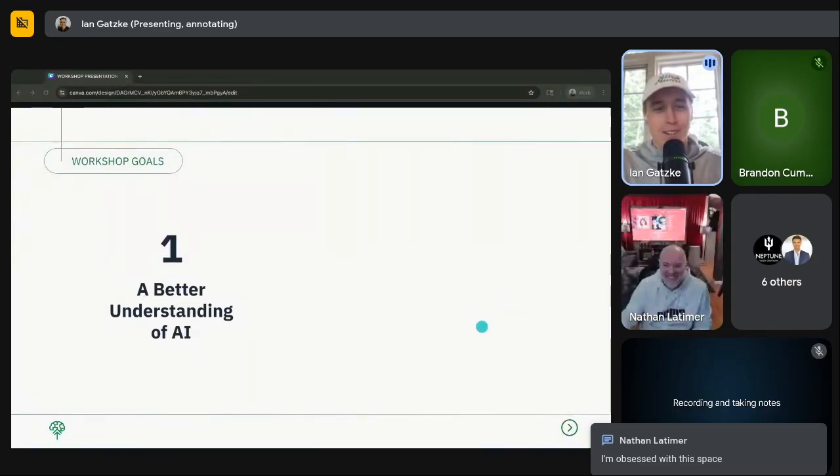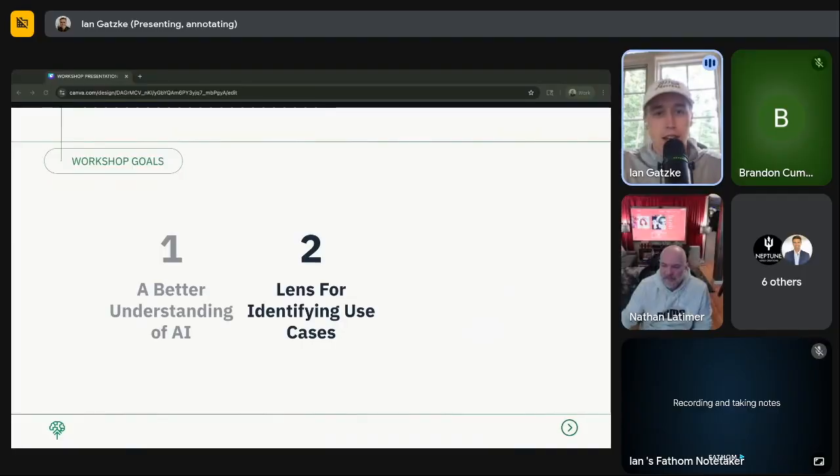But cool. So, a better understanding of AI. Second, I want to equip you with a lens for identifying use cases within your business. So you can take this lens and look at your business operations or your product or your service and clearly identify where you should be plugging AI into your business. Not just, here are the tools, and now you have to interpret how you can use them.